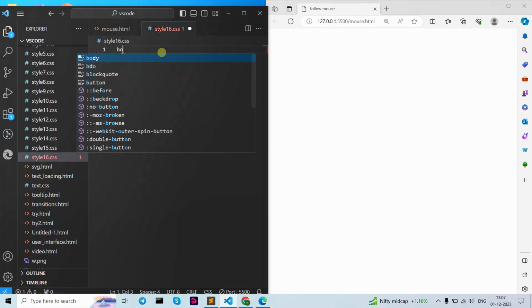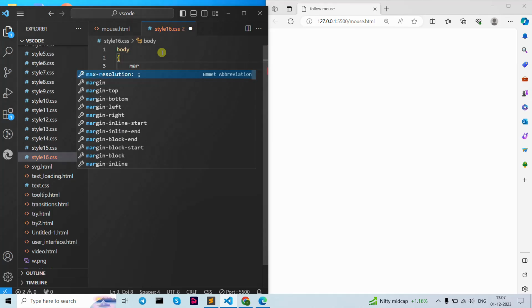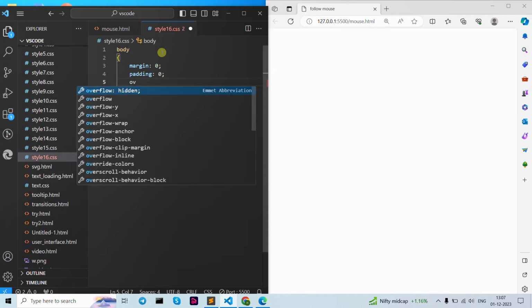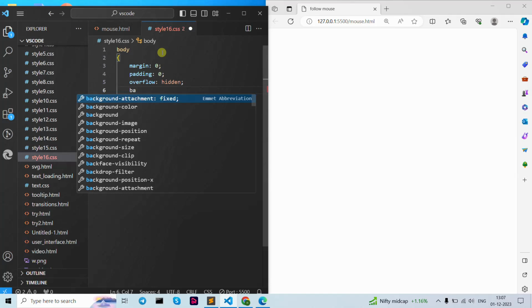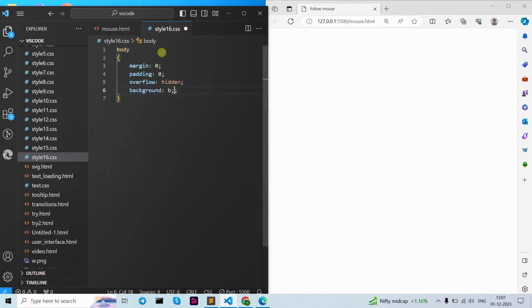So let's create our body tag, curly brackets open and close. Let's give it margin as 0, padding as 0, overflow as hidden, then background as black.